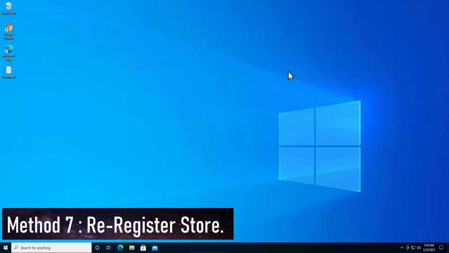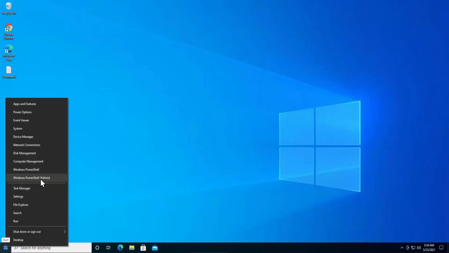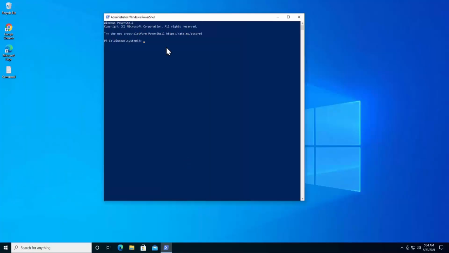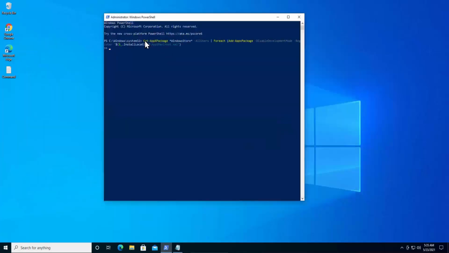Method 7. Re-register Microsoft Store. To re-register the Microsoft Store, you have to open PowerShell. Right-click on the Windows icon, select Windows PowerShell (Admin), and click Yes. As I already informed you, the commands are given in the description, so you simply have to copy them and paste them in PowerShell. I'm opening the command. This is the command which you have to copy, which says Windows Store in here. Copy this command and paste it in here and press Enter to re-register Microsoft Store.